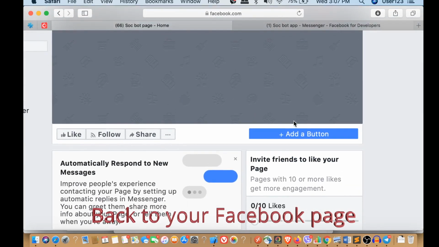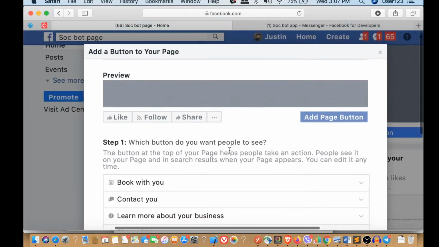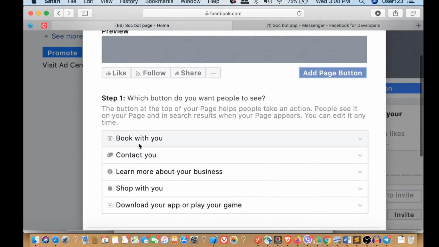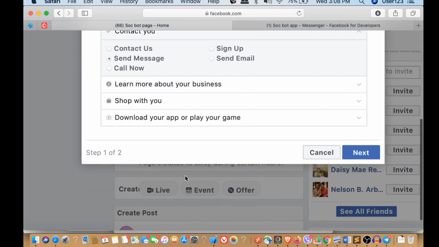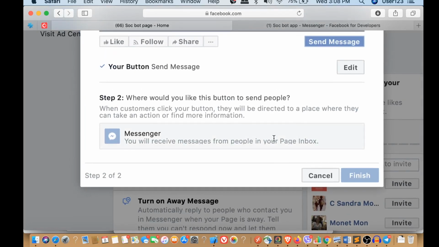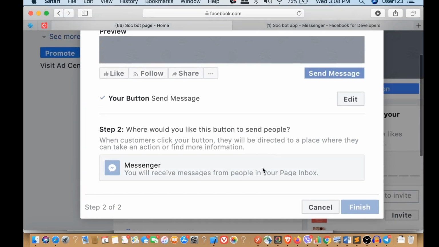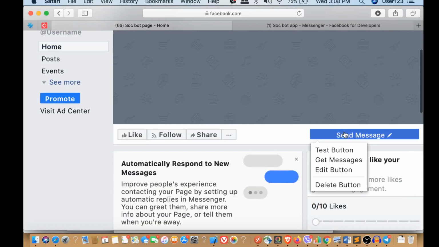Okay, so let's just try to give a message and then give it a test. So, contact you, then just click send message, click next to that, and then you have to tap this, and then just click finish. Then you can test it. Okay, send the message.